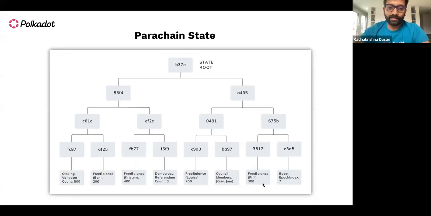So it has that state and then it hashes it. So basically for Kristen's free balance 400, the hash generated is like FB77. Similarly, for all the other items in the state, you generate this hash, and then they both are combined together and you generate another hash and so on and so forth till you end up with the Merkle state root. So this number is sort of a summary of everything that you have below.